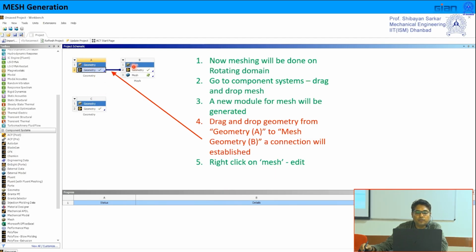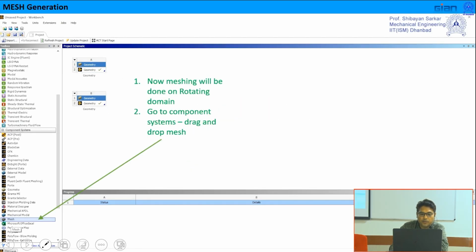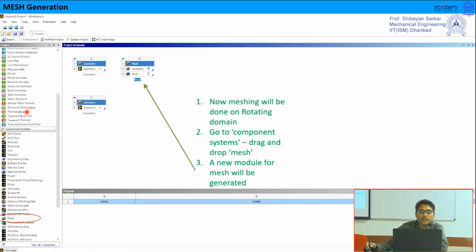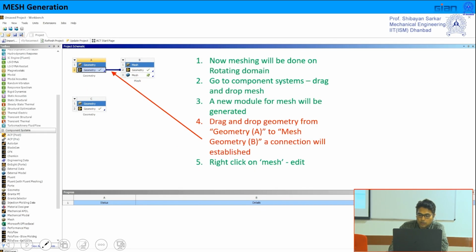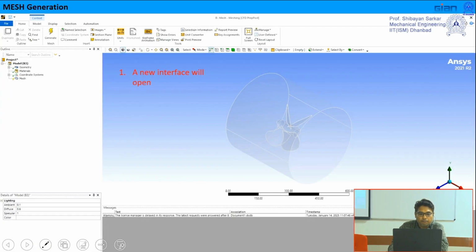From A to B, this B initially was B. Once I bring it here, the name is changed automatically to C, but those properties remain here. So now it has been renamed as B automatically. So I will join these two here.